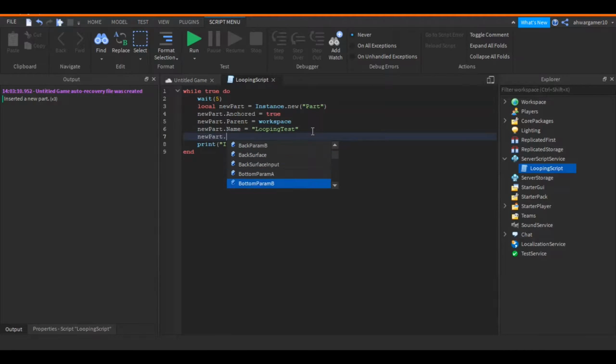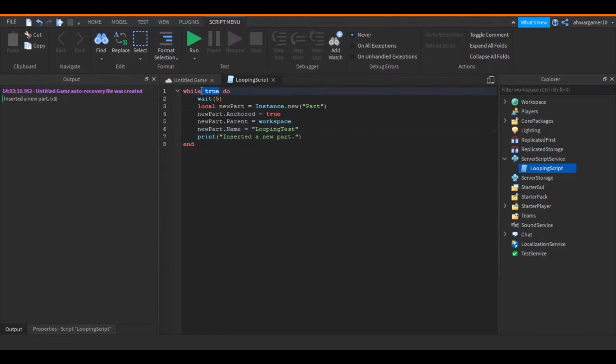So with the new part, you can change the brick color. You can make it so people can walk through it. You can set it to change the cast shadow. You can change the color. You can do all of that if you want, but this is just an example of what while true loops are.